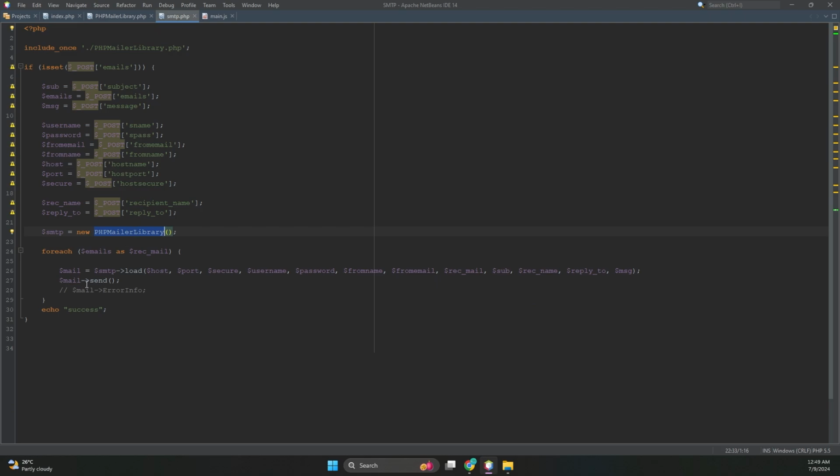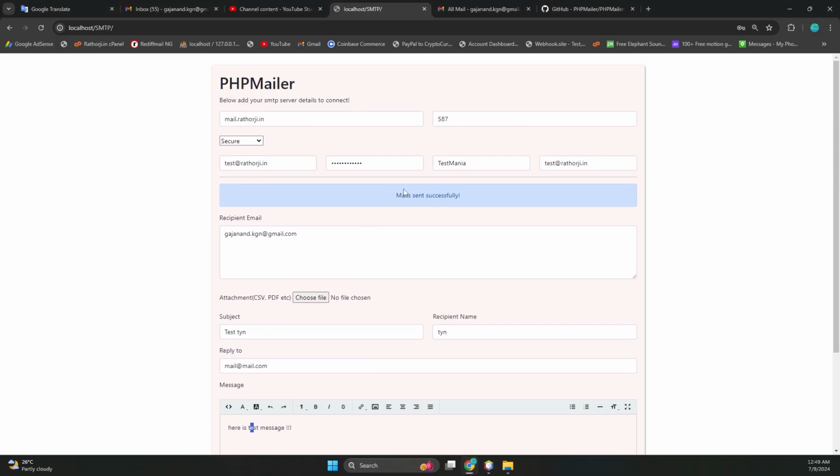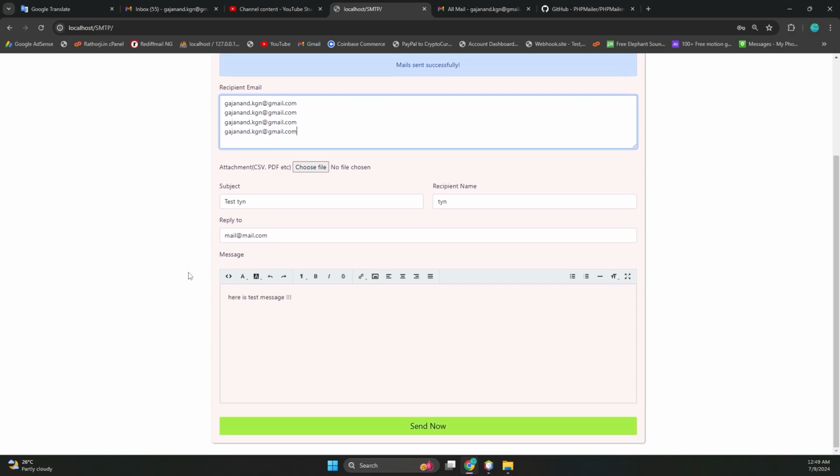So here in smtp.php we call this function, which is send. Once it's sent, it will show the success message. Once it's successful, you will see the message here, mail sent successfully. And if you have multiple emails, you can add them like this. Every email is on a new line. Okay, so we have understood a lot about PHP mailer, like composer, how to use PHP mailer, how we can call the properties of PHP mailer, and then how to reuse that. So this mailer is pretty much good.